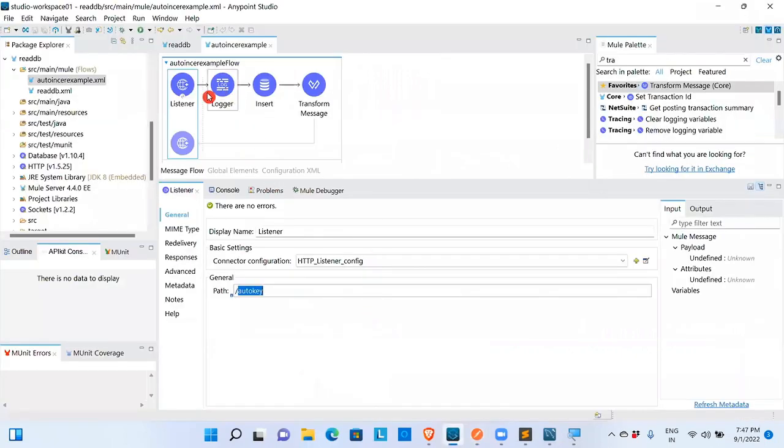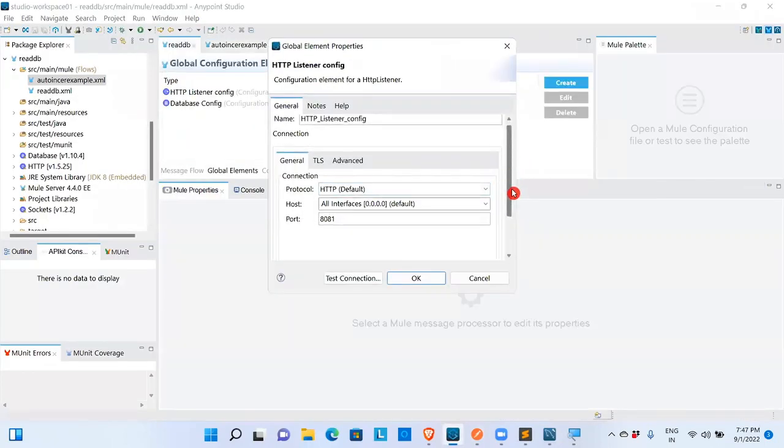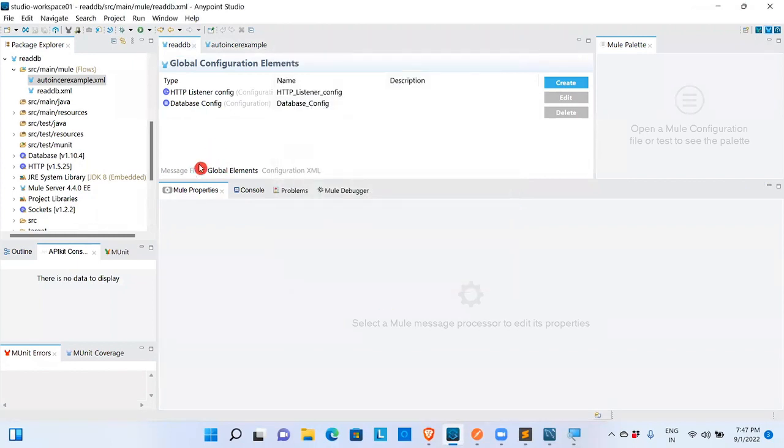Is there any one thing? Okay, base path we are given. No. Okay, we are giving the base path also. Okay, yeah.